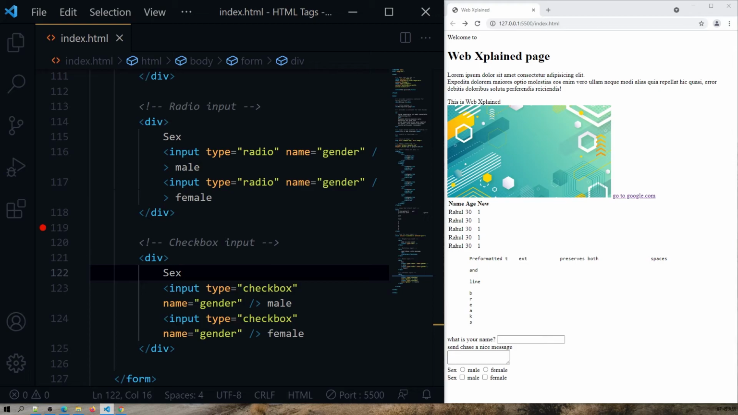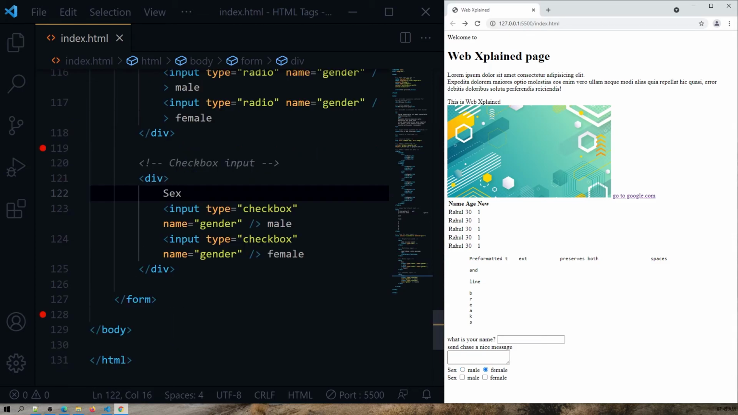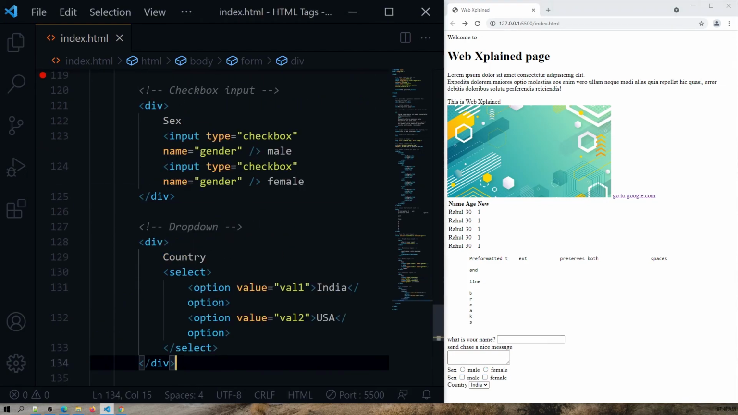Another type of input is checkbox. It's similar to the radio inputs. The visual difference is that radio inputs are round and the checkbox is square. And the functional difference is that in the radio type inputs, we have 2 inputs in a group with the same name and I can only select one at a time. And for the checkbox type, we have 2 inputs here with the same name and I can select multiple items at a time.